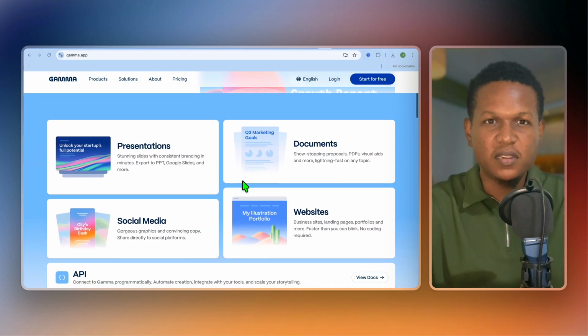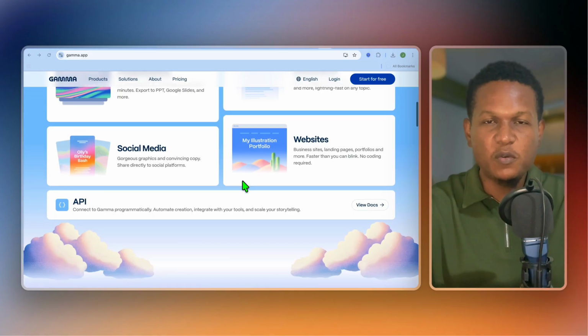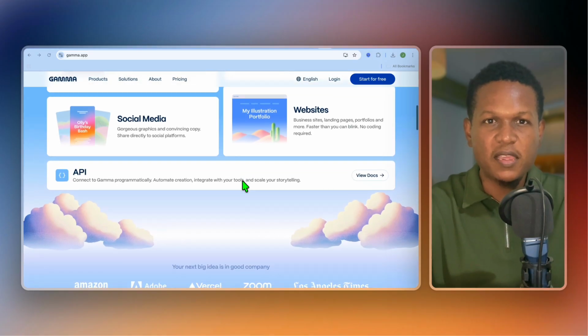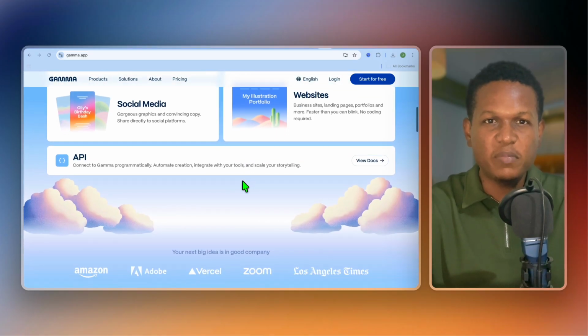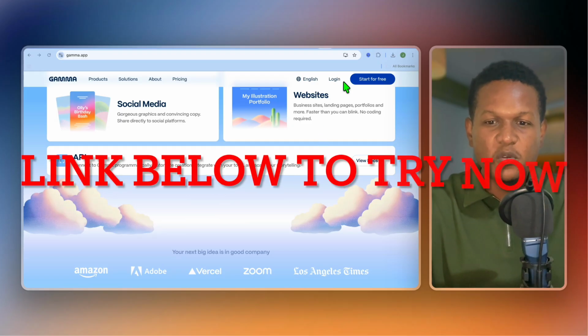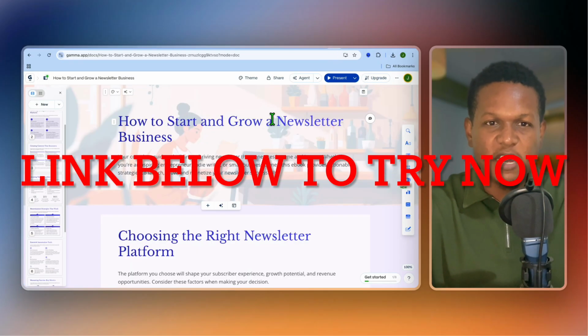Hi, I'm Jason. In this tutorial, I'll be showing you how to create an ebook using Gamma AI, step by step as a complete beginner. I'll also be showing you how to upload your ebook on a platform that will allow you to start selling it for completely free, or you could use this ebook as a lead magnet.